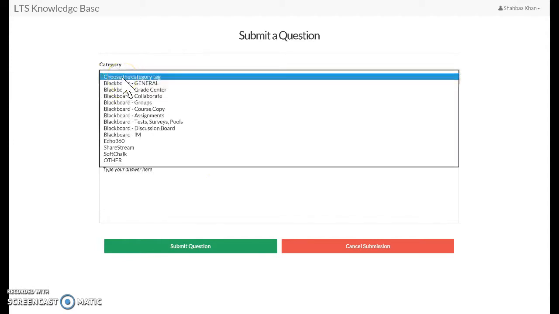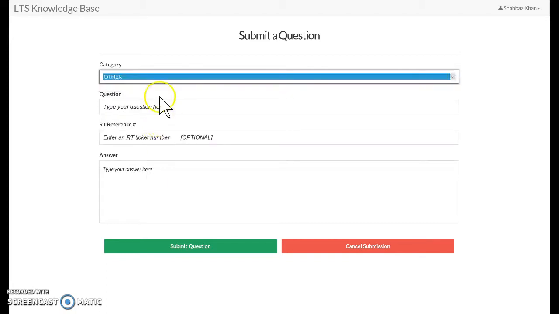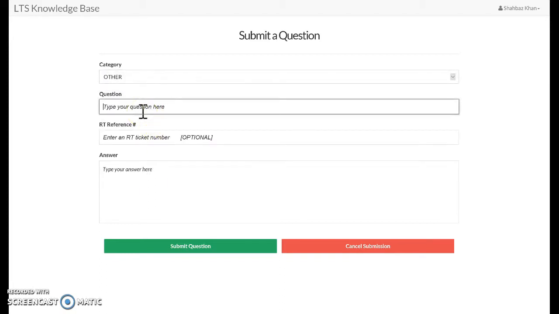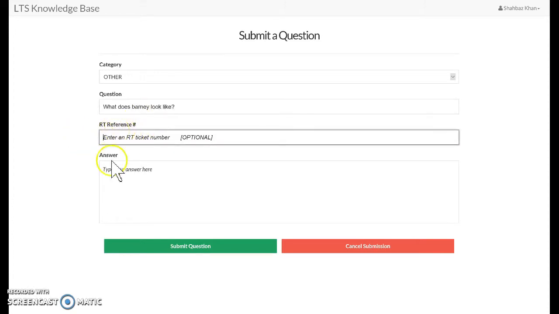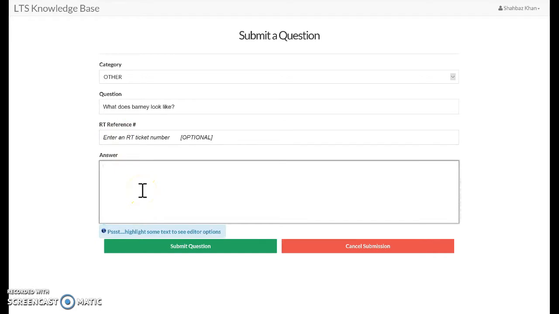I can choose a category from the predetermined ones. As you can see, a lot of them do have Blackboard in the name. That's because Blackboard is the primary tool that we support. As of yet, that's what most of the knowledge here is about. The question goes here. The RT reference number, as I said, was optional, and then we can put in an answer.